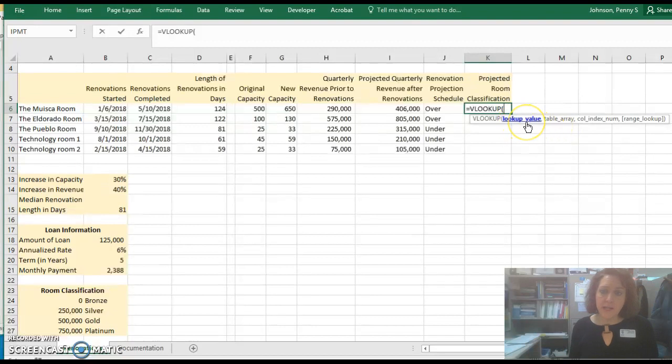So our first input is the lookup value. Excel is asking us, what do you want me to look up? And in our instructions, it tells us we want to build this VLOOKUP function based on I6, the revenue after renovation. So I'm going to click on I6. And then also in the instructions, it tells us to use I6 and compare it to the table called room classifications, which is down here.